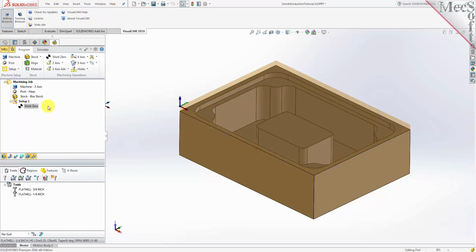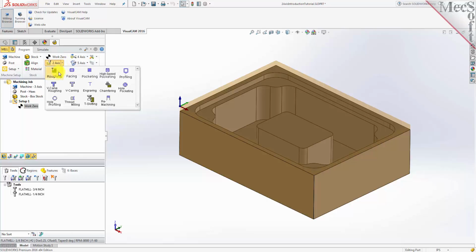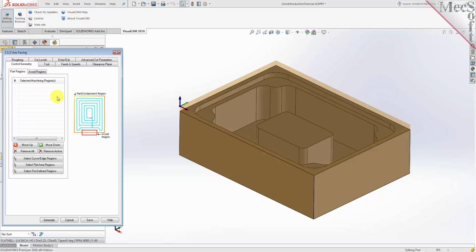From the Program tab, select 2 axis and then Facing from the menu of 2 axis operations. This will display the 2 1/2 axis facing operations dialog. By default, the Control Geometry tab is displayed first, allowing you to define part and/or avoid regions. We'll select the Part Regions tab because we want to contain the facing toolpath to the top profile of the part.